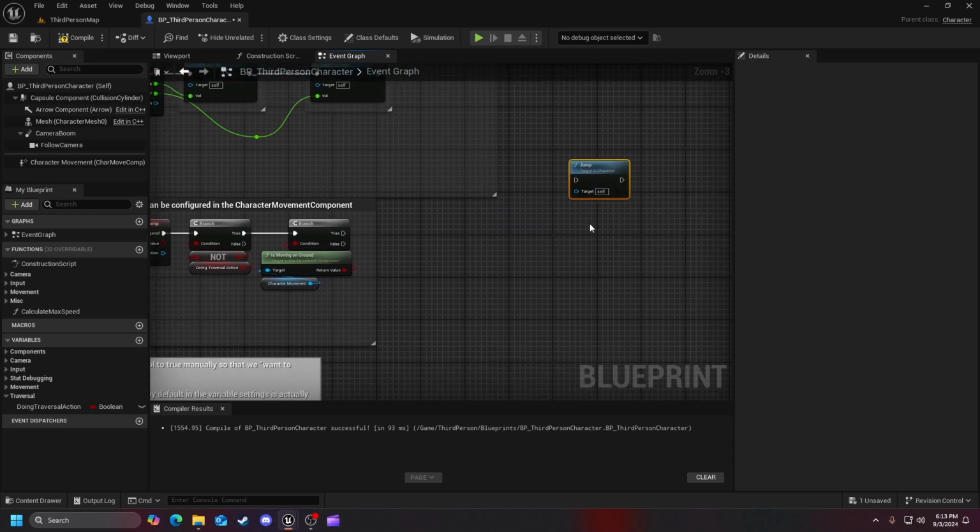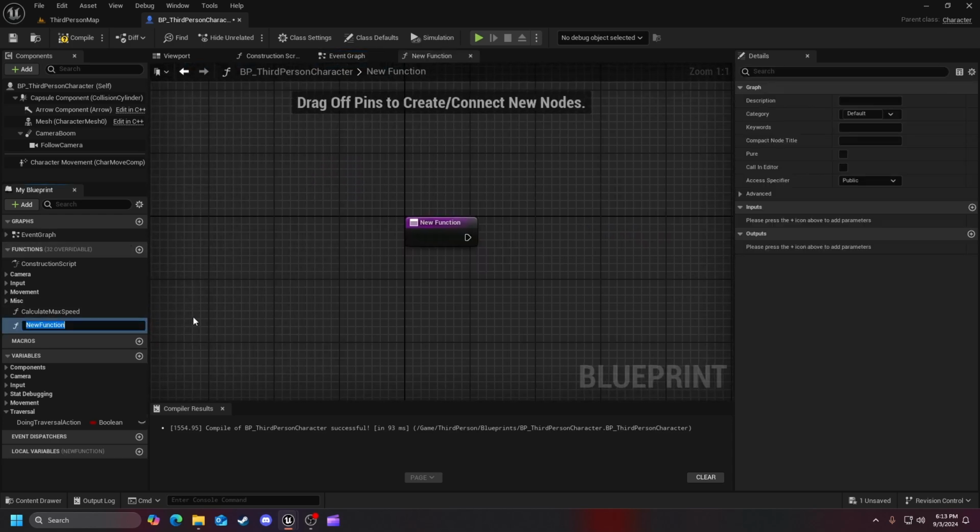So after that, what we're going to do first is create two functions. We are going to go here, and we are going to do get traversal, I believe it's forward, forward trace distance, just like that.